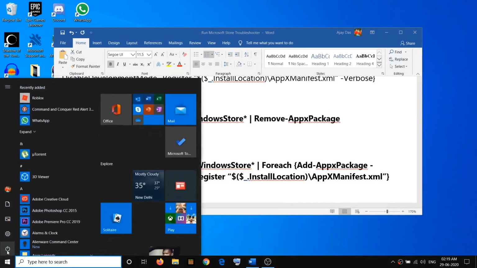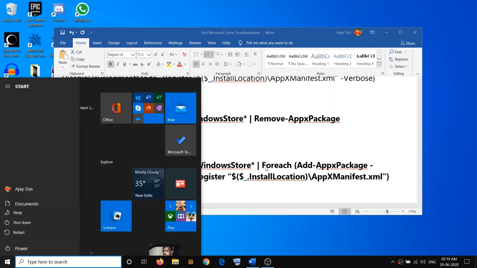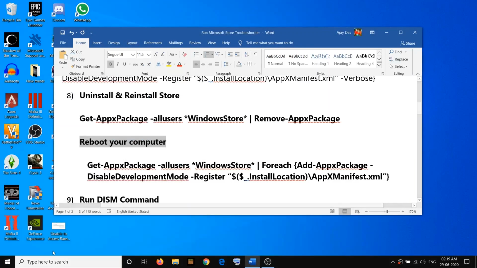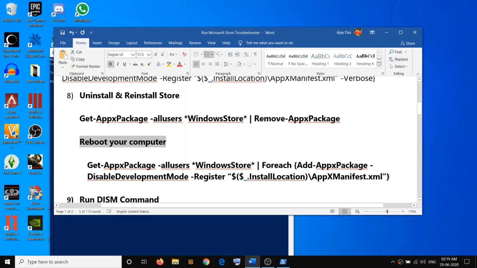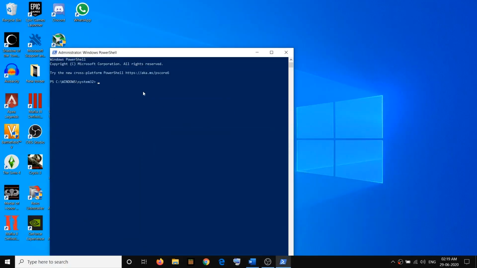So go to the start menu, then click on the power icon, then click on restart. And after the restart, open PowerShell once again. And then right click on Windows PowerShell, then click on run as administrator, then click on yes. And then reinstall store using this command. So copy this command, paste it over here, and then hit the enter key on the keyboard. Now this will reinstall store.